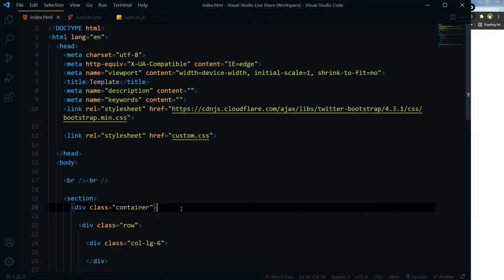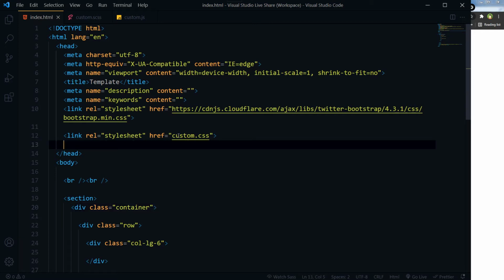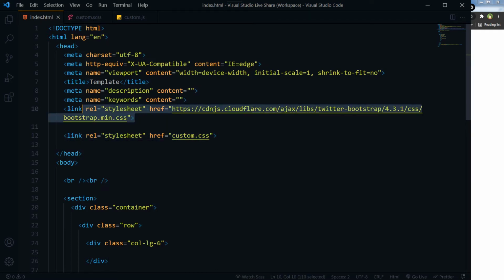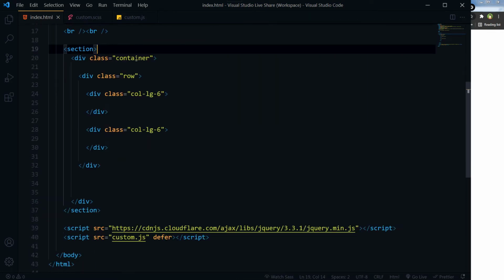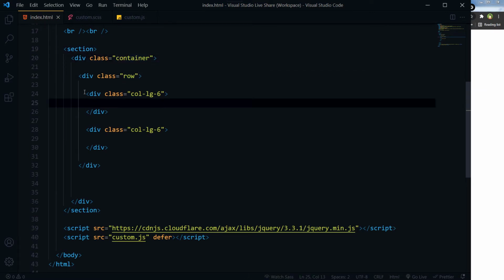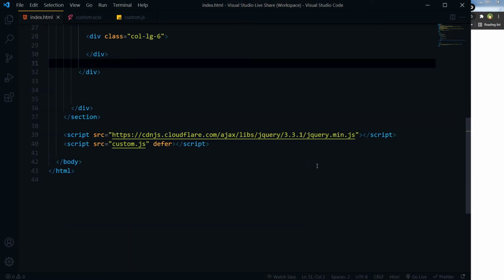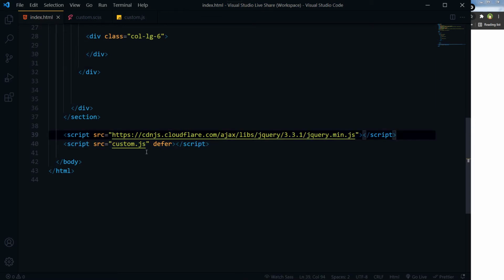This is our HTML. We have a CSS file, a JS file, and jQuery linked with it. This is the custom.css file that is linked with it. I am using Bootstrap for basic styling. We have got a container row and then two columns inside the row. Then at the end, we have got jQuery. And then the last file is custom.js.